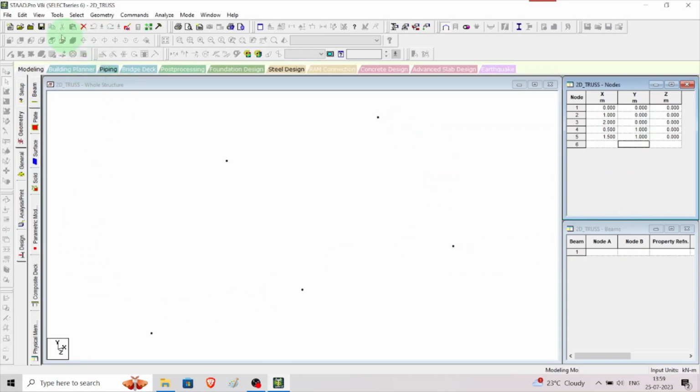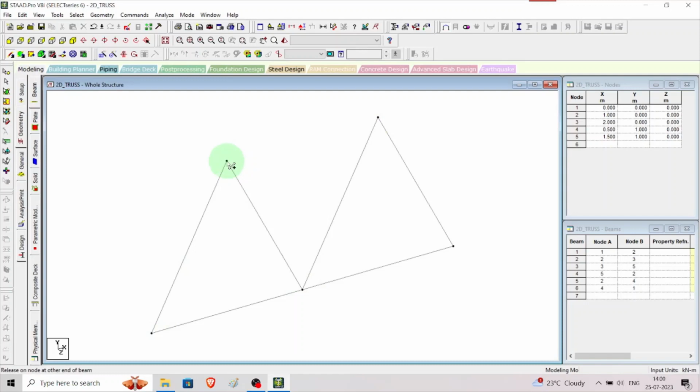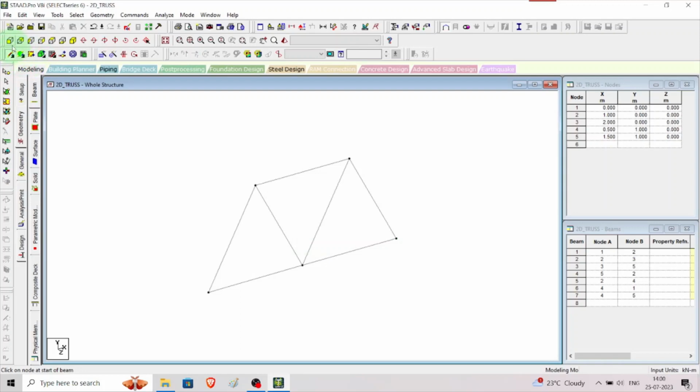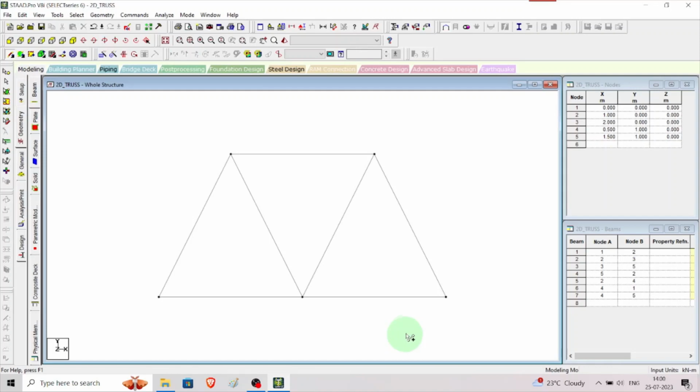So we need to click onto this window and highlight this window. Then we need to check onto this add beam, where we need to click onto this first node, second node, third node, this node, this one, this one, and this is the pattern of this simple 2D truss. We can finish up like this. After that, we can change into front view. Now our modeling part of the truss is over.